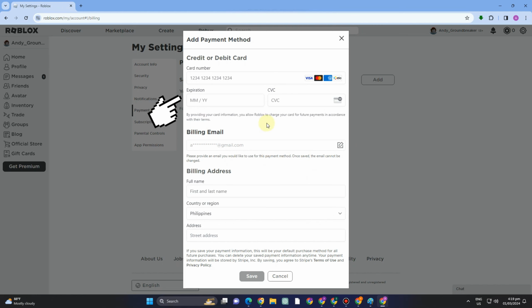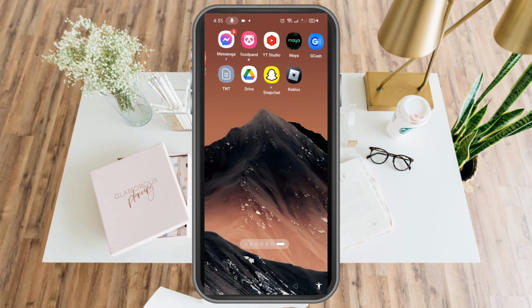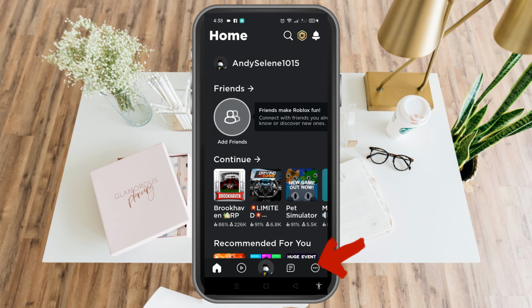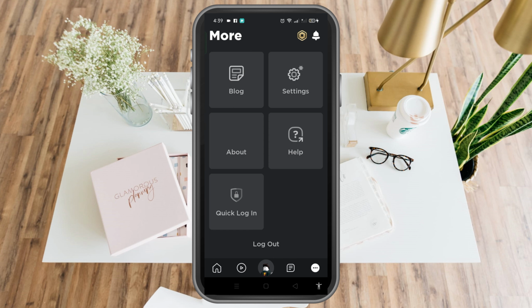Okay, so in case that you don't know how to add payment method on your mobile, it's the same thing. But first, you have to make sure that you have updated your Roblox application. So once you're here, open or launch your Roblox and click this three dots at the bottom right corner. And then what you're going to do next is to look for the settings or this gear icon right here. Now, once you found it, click settings.